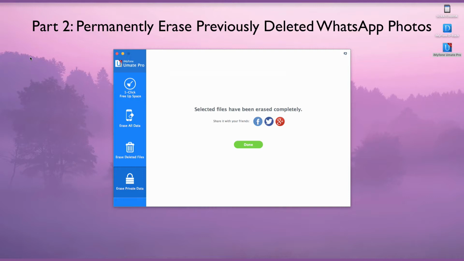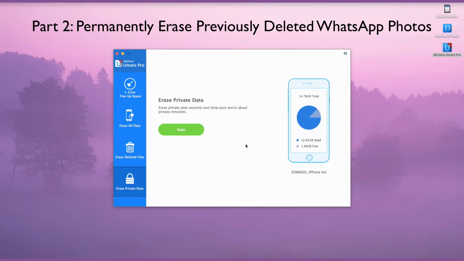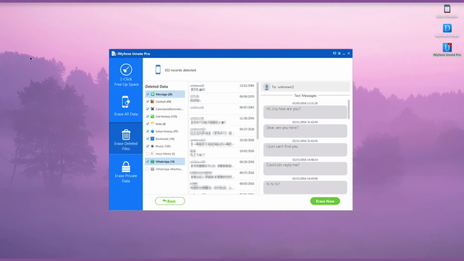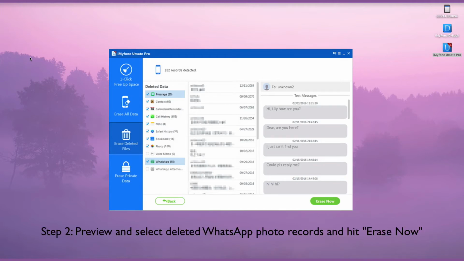Part 2. Permanently erase previously deleted WhatsApp photos. Choose the Erase Deleted Files tab and scan your iPhone. Preview and select deleted WhatsApp photo records and hit Erase Now.